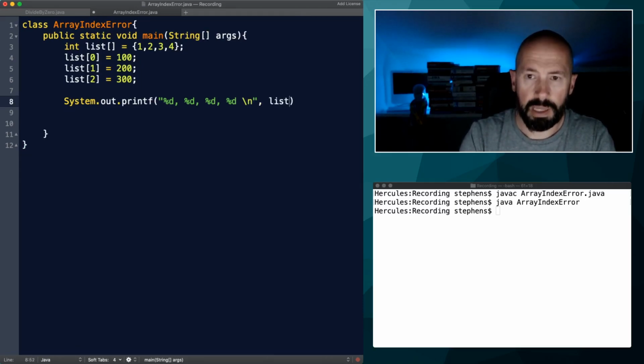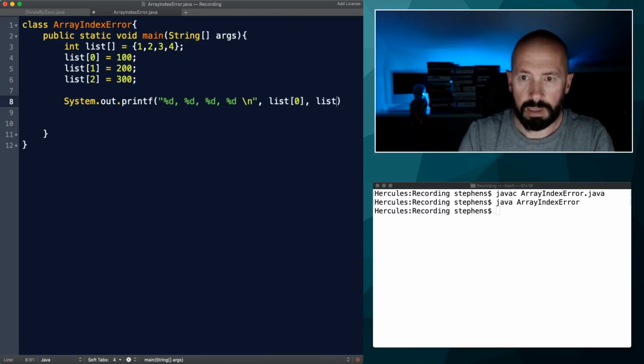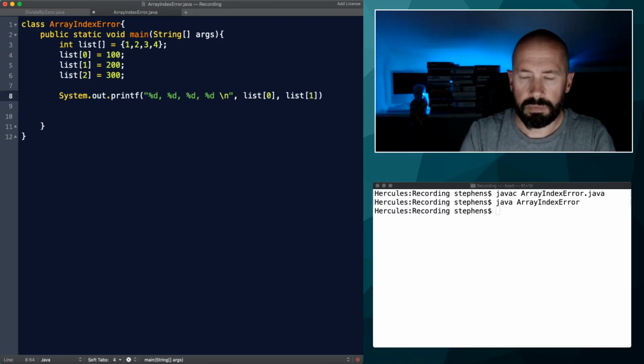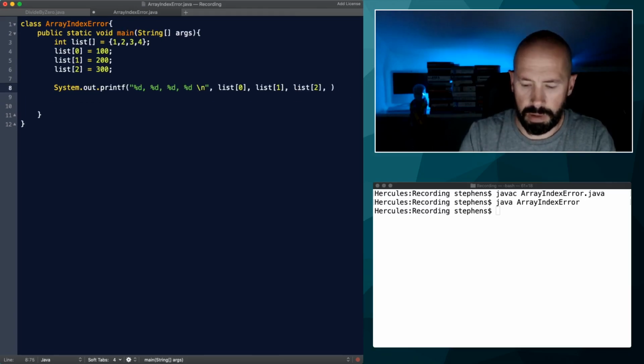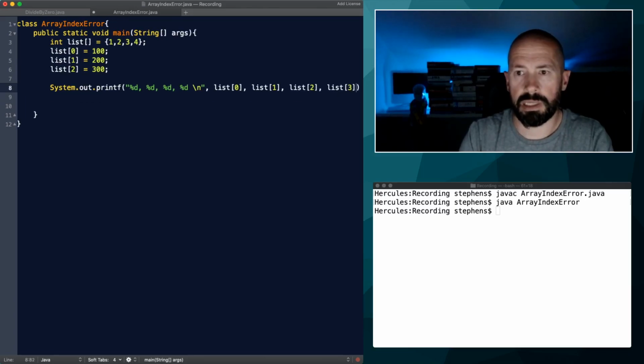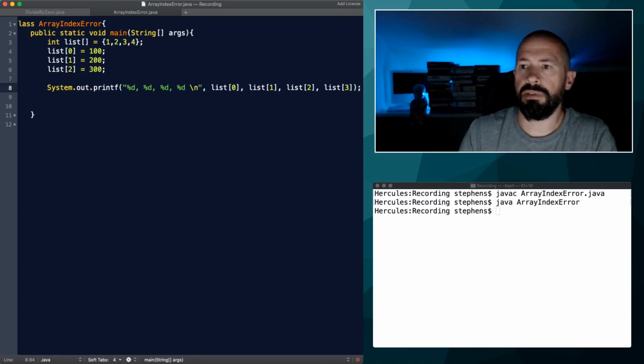Well, I want to print out list[0], list[1], list[2], and then the last item in the array. Well, what's the last item in the array? That's at index 3, right? Okay, so let's save that.